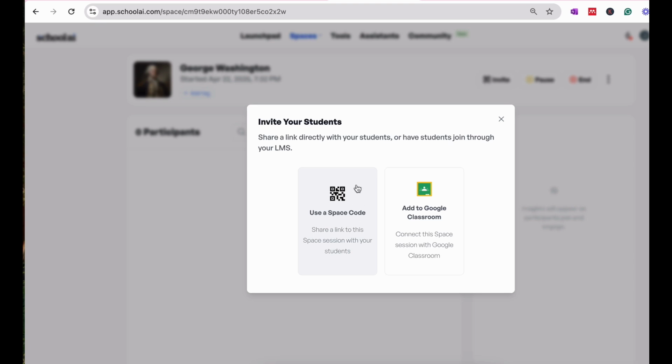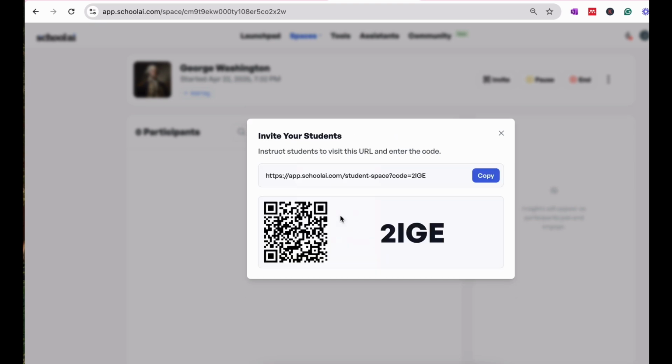Over here, you can either save or launch it, and once you launch it, it's an image of a QR code. If you click on the QR code, it will show a link that you can copy and paste into your assignment for your students to go into, or you notice there is a very short code that students can use. If they go to schoolai.com, look down, it says if you're a student, enter your code, and you enter that code, and the students can interact with it.